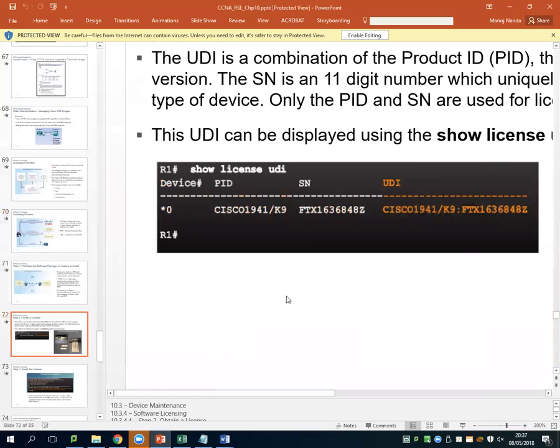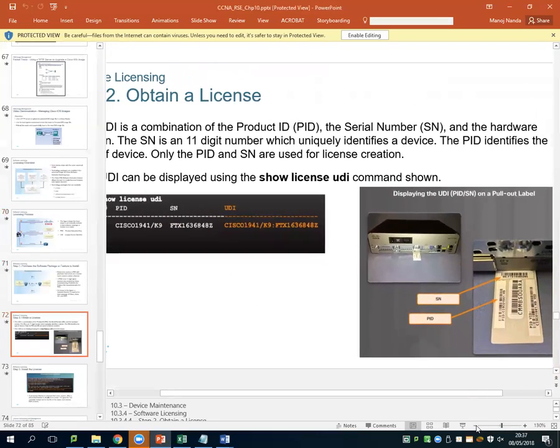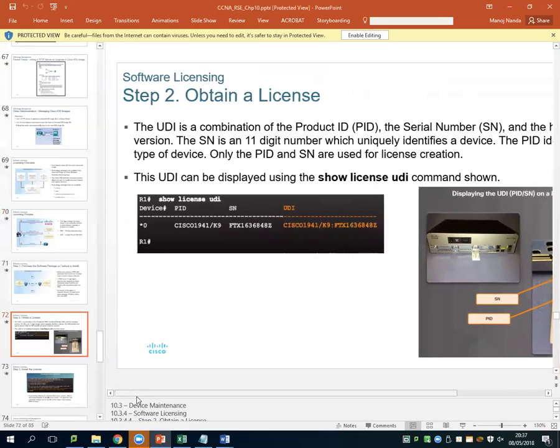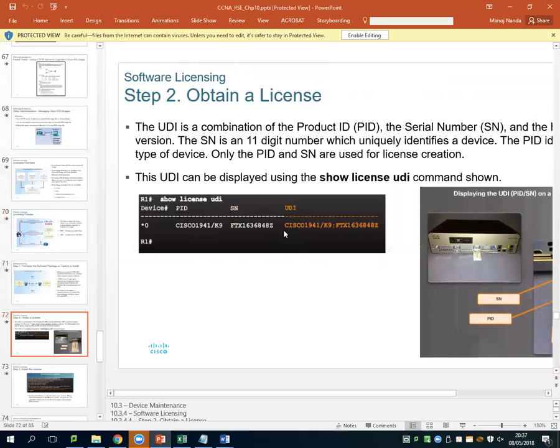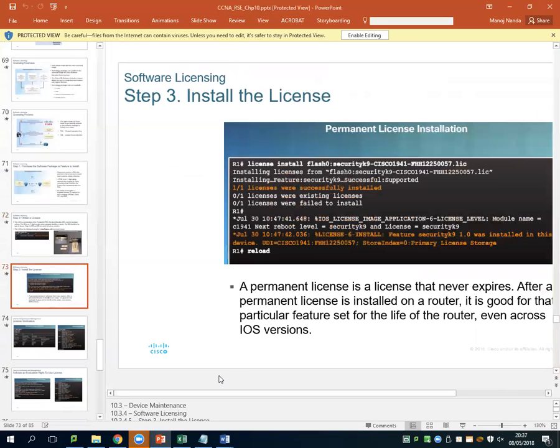And this show license UDI here is you seeing the unique device identifier code. These aren't matched, by the way. It's the same thing, they're just different devices. There's 2 ways of seeing it. One is actually inside the router, and one is on the actual physical hardware itself. Okay, now installing a license.